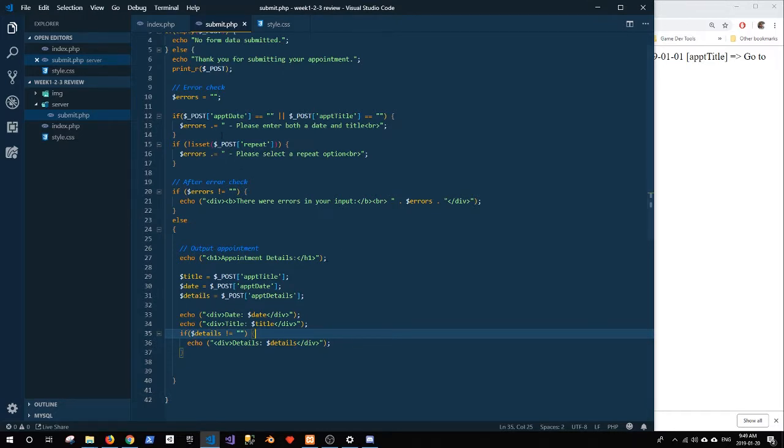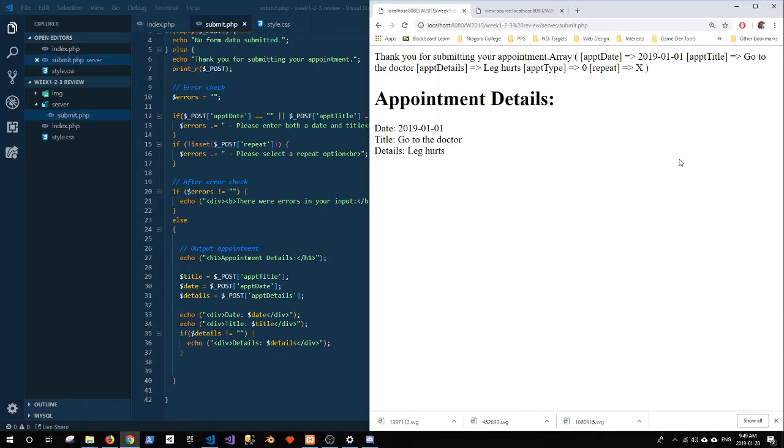Now, we don't have to do an isSet check for text fields because date is a text field, title is a text field, details is a text field. We'll always get something.